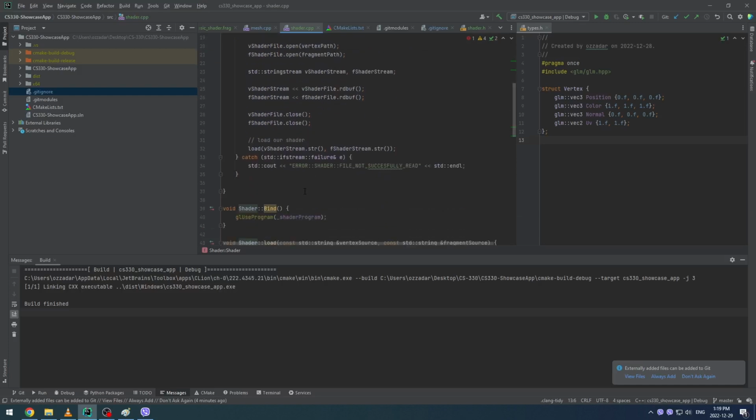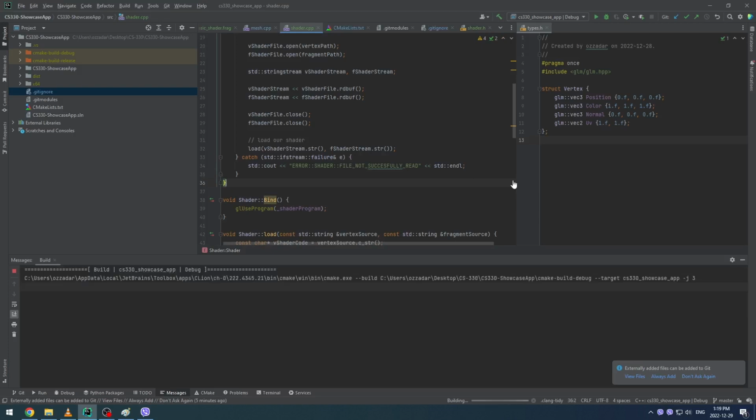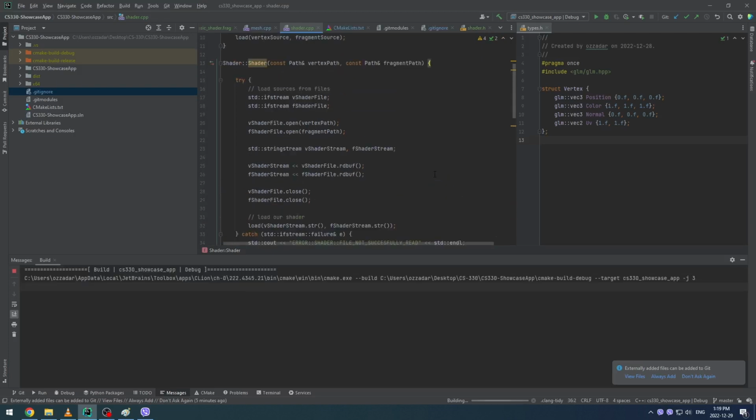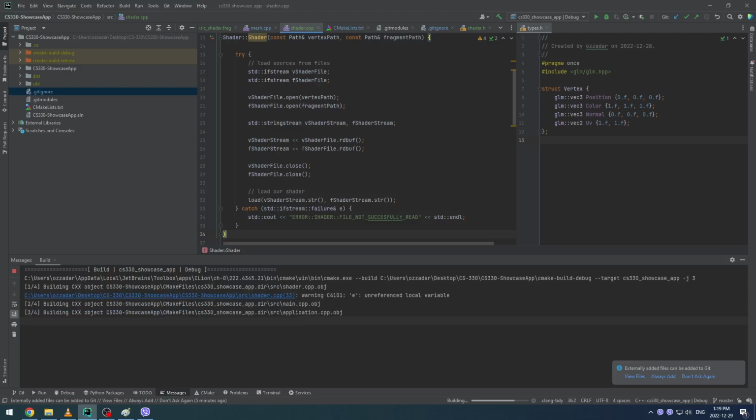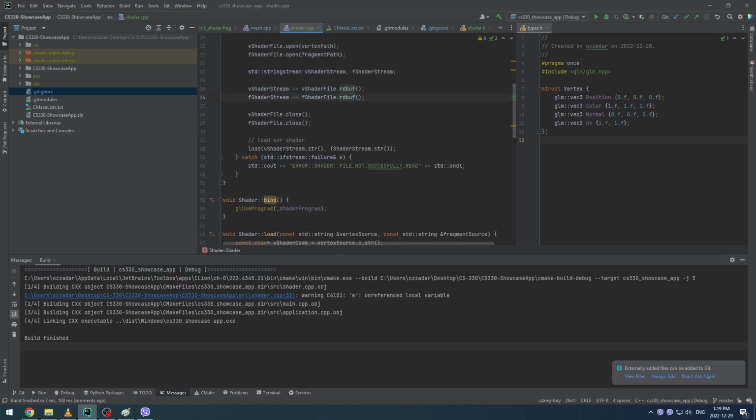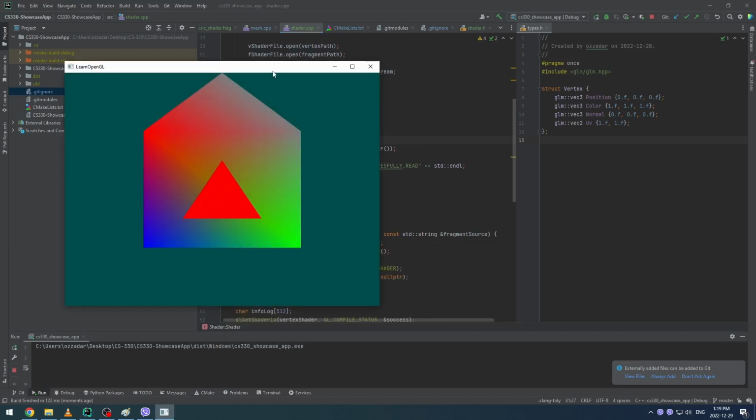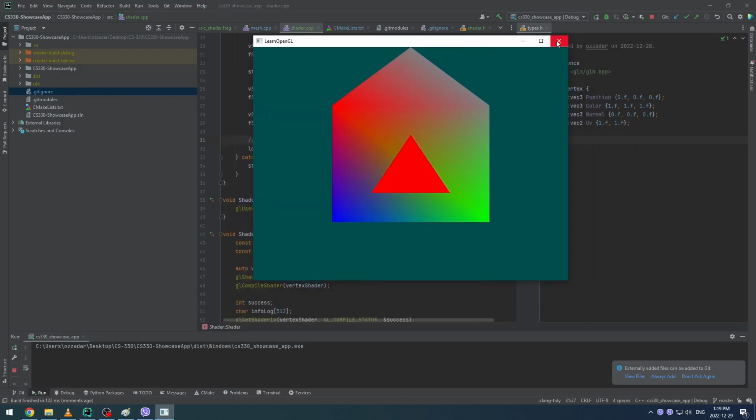Shader.cpp. All right, so now it should load from file. Now if we build this, this is just simple file loading in C++. We're opening the file, reading it, basically taking the stream of the file into a string stream, and then putting that stream into a string. And now we're loading from file. You'll notice that everything worked properly.